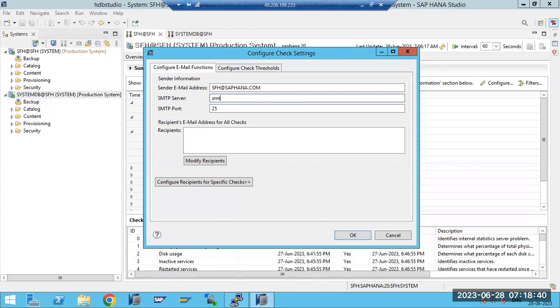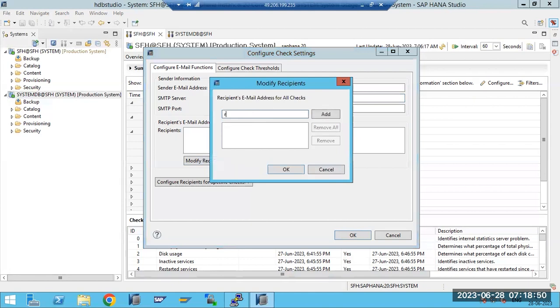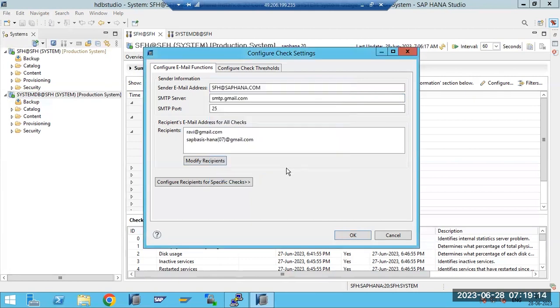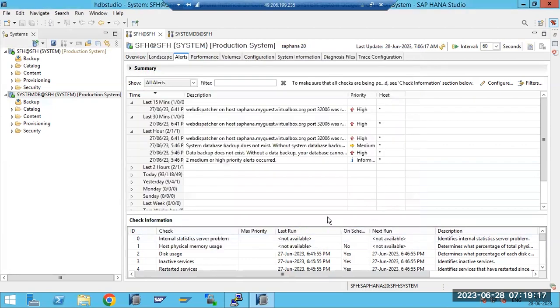Maybe here I can give the default one, like sftp.gmail.com. So who are the recipients here? Who should receive it? Suppose it should go to Ravi, or to our entire basis group, SAP basis hyphen HANA. This is our group example, just assume. Then all our group members receive the emails, so whoever is on shift will check it out. Then I added all the recipients here just for example, then click on the OK button.